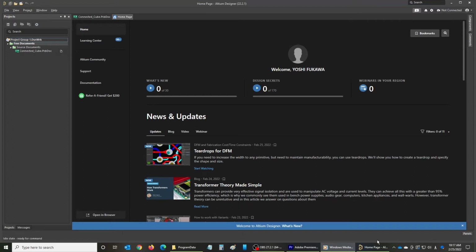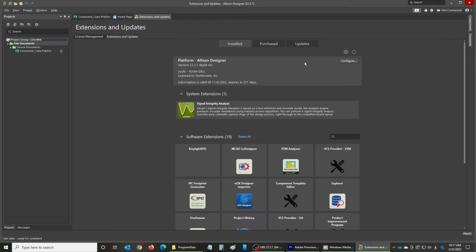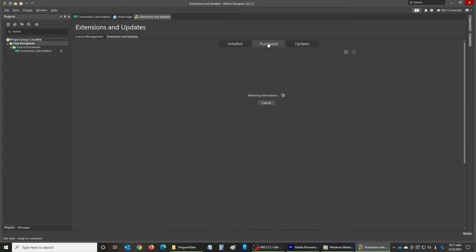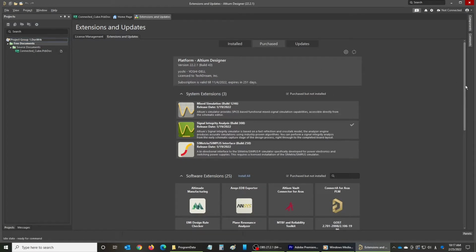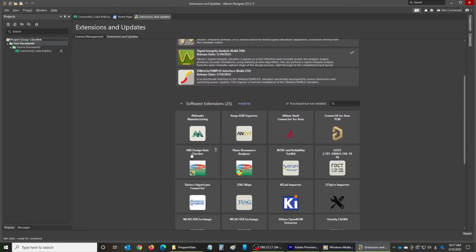Open Altium Designer and select Extensions and Updates. Then select Purchased tab. You will find the extensions with EMI Design Rule Checker and Plane Resonance Analyzer. Install extension by clicking download icon.